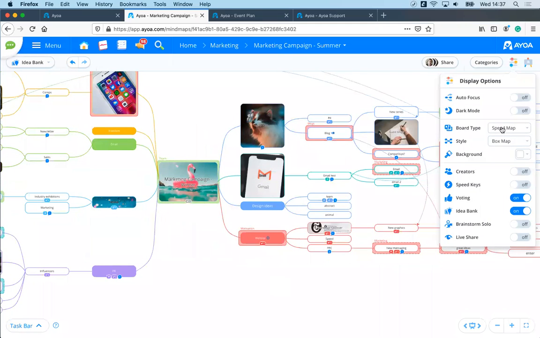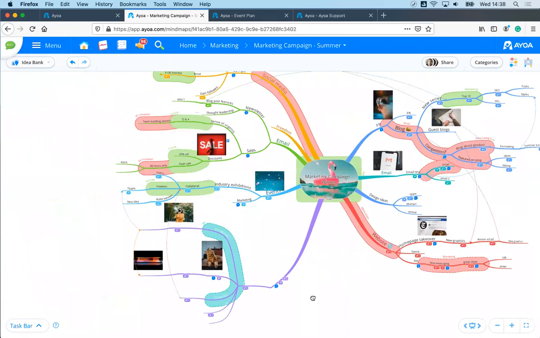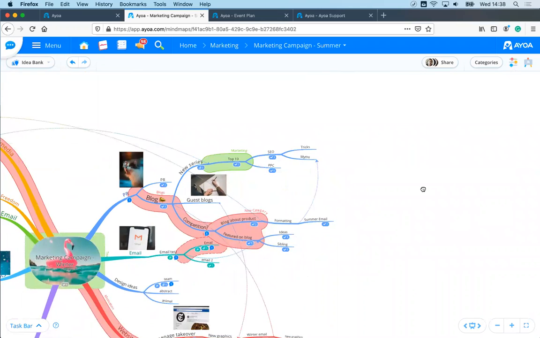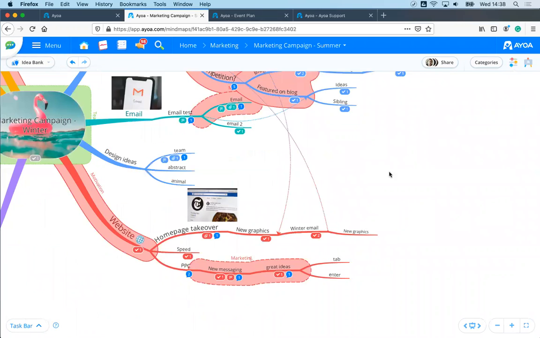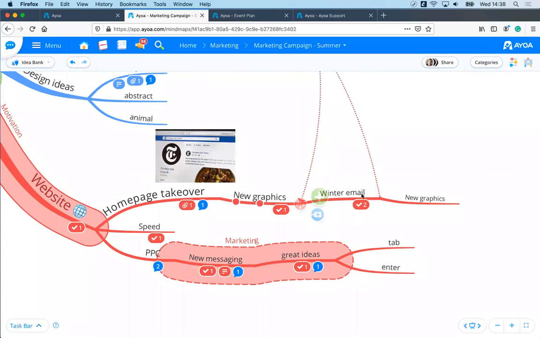So now I'm just going to show you the organic map. So the organic map will probably be more familiar to those of you who have drawn mind maps by hand. Perhaps you've read about mind mapping before, maybe you've seen a TV program, maybe you did it in school or university. And this might be just that little bit more familiar to you. So instead of having boxes, the text goes along the branches.